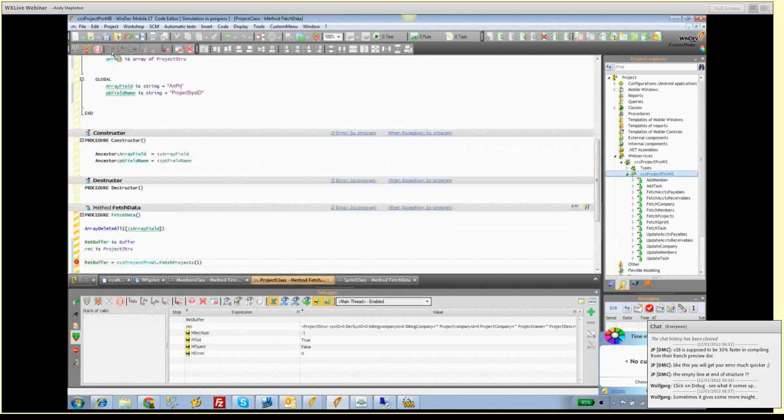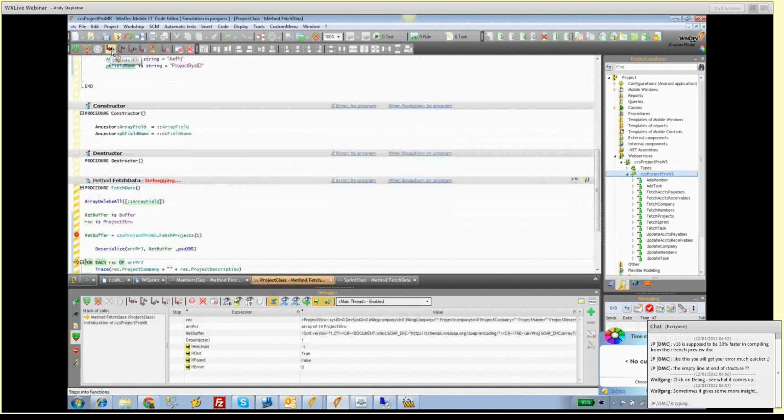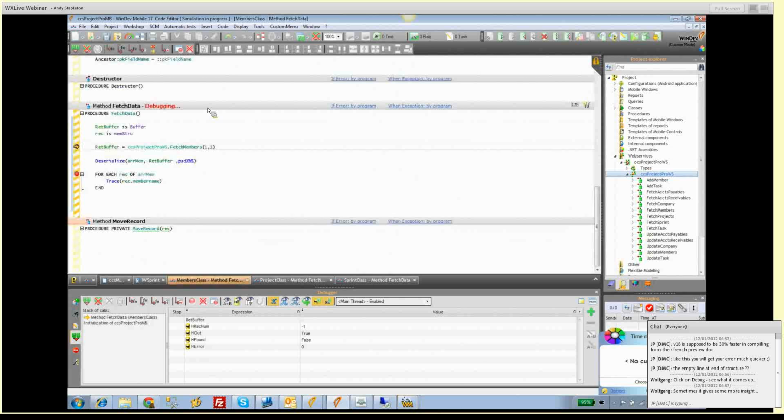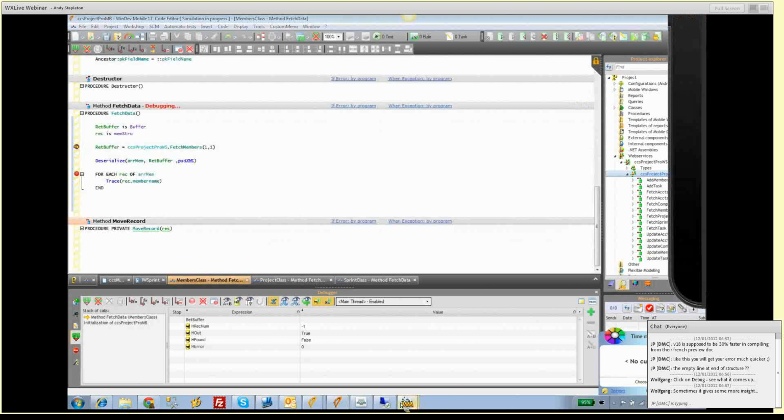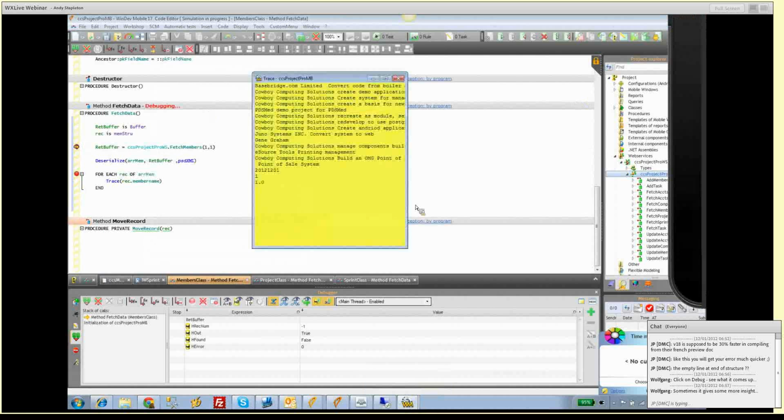What's the debugger say? It works now. Yeah, so it just didn't have the WSDL in the right folder then. That's right. Let me get my trace over here. As you can see right there is all of the data coming back to me. That's the array data coming back.